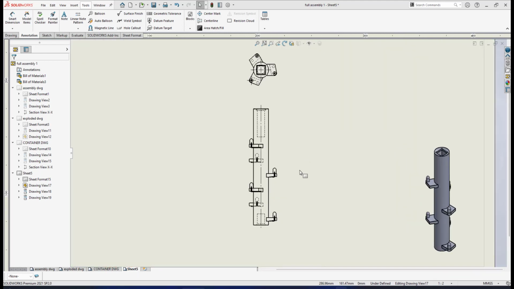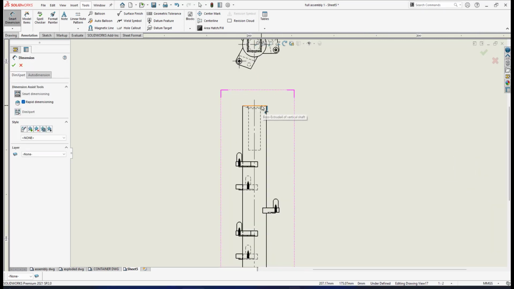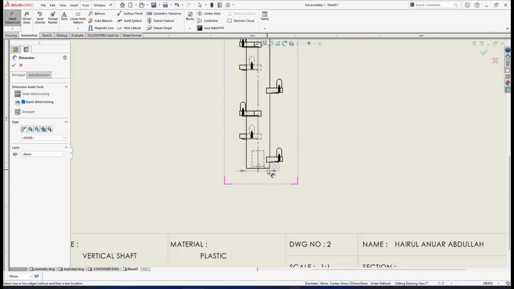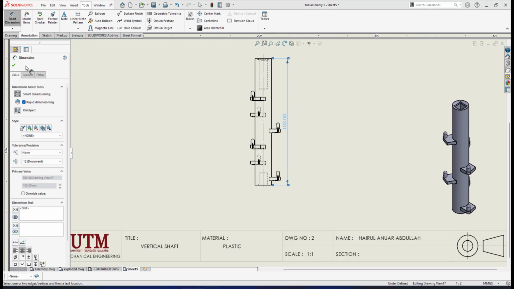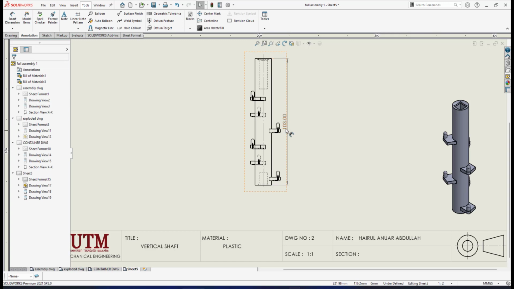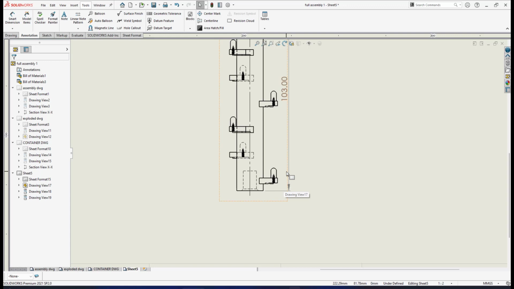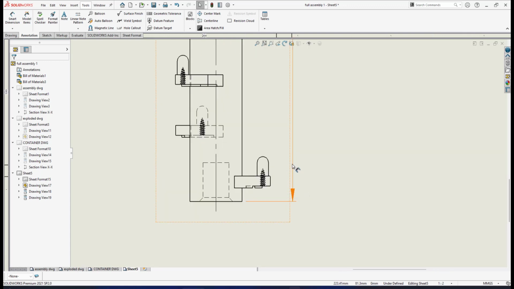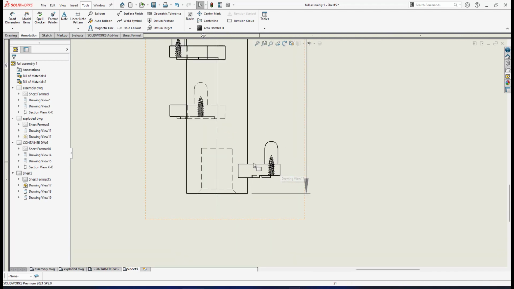Okay, so what I will do, I will add under annotation the smart dimension. So the first main dimension that I should put is the main height of this vertical shaft. So this circular icon, I will go to the right side. So I have this main height in this location. If you look, Solidworks will automatically detect the level from this first dimension to this closest object. Okay, the next dimension should be the level of this arm.